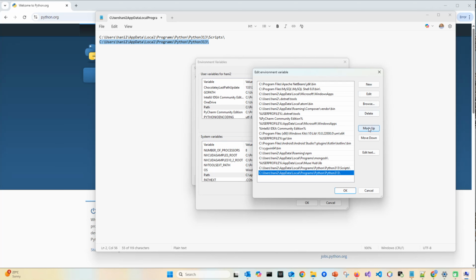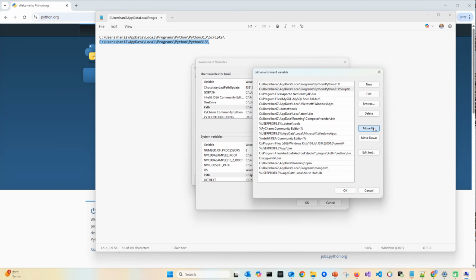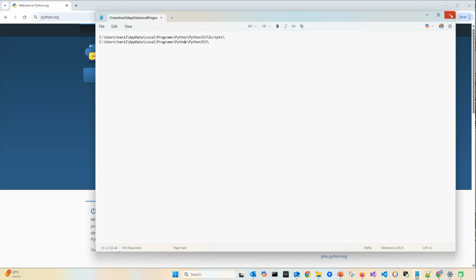I need to have this moved up, like here, and this one. Okay. The reason why I move them up is because let's say there is another Python directory, and this Python directory is not up to date. I know that this is the one I just installed, so I want the system to search this directory first, and that's why I move it up.